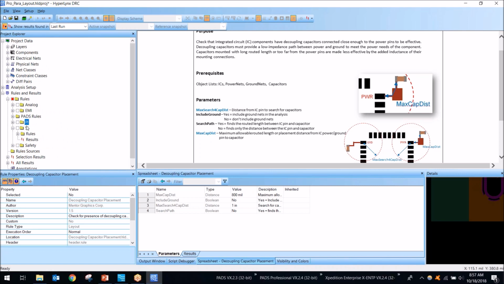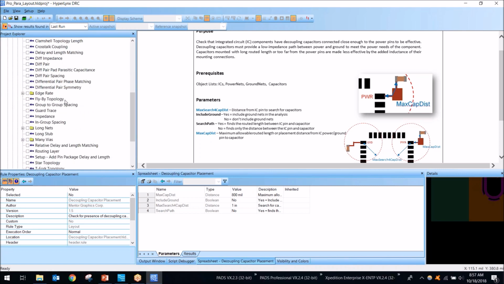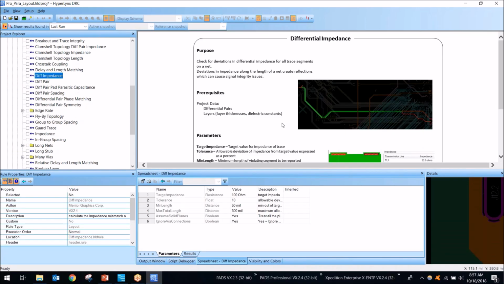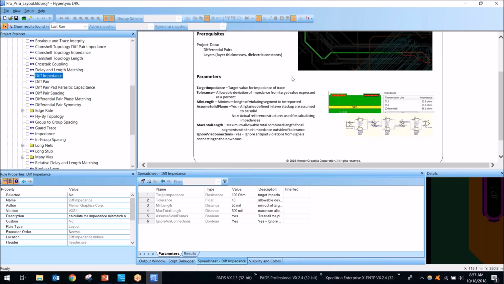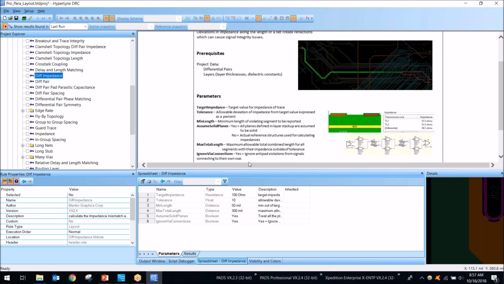All right, and lastly, but not least, we'll just go ahead and take a look in our SI. And SI does have quite a few different checks, but we'll just go ahead and take a look at differential impedance, for example. This just checks for deviations in differential impedance across those two traces. Okay, so we can actually go ahead and define the tolerance, the minimum length that they are out of that tolerance that we have defined, as well as that target impedance. Okay, so this will check all those and allow us to quickly identify those.